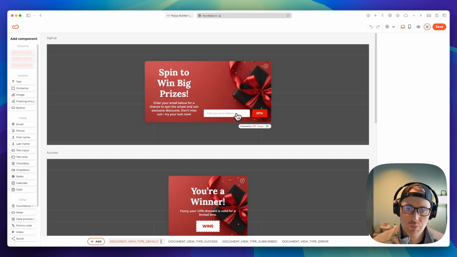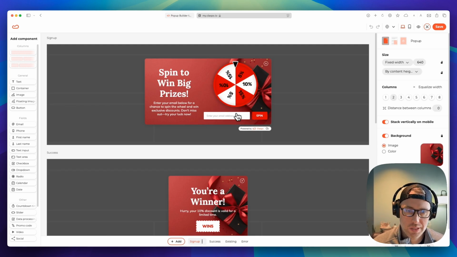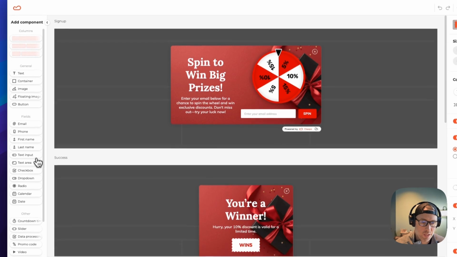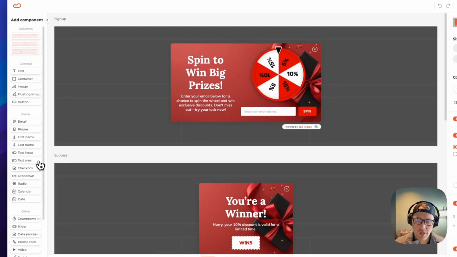Once we do that, we're brought into the builder here where we can start to customize different things on this template. As you can see on the left, we have different components that we can add like text, containers, images, buttons, fields for email, phone, last name, drop downs, checkboxes, and the list goes on. But since we're using a pre-built template, we can just go ahead and start customizing this right now.